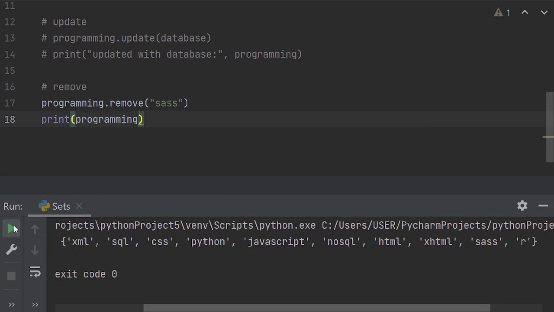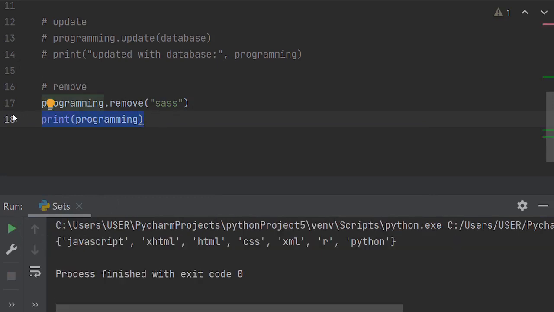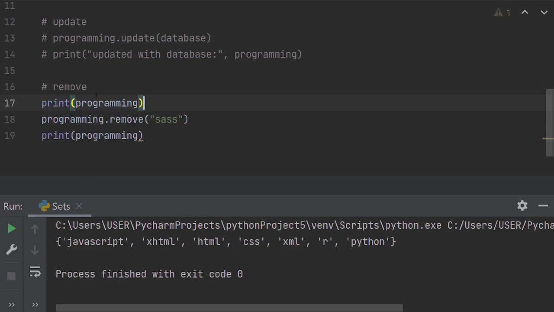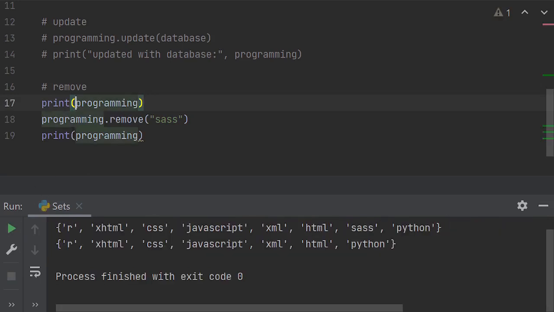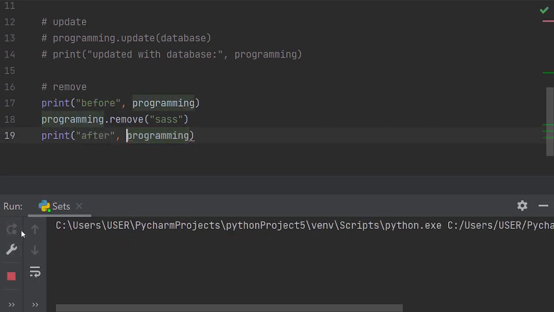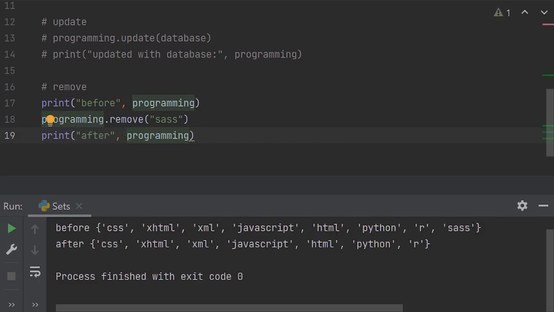Good. So let me run this. Before that, let me print programming before and then after. I'll just say before here, and over here I'll say after. So before removing SAS and then after removing SAS. Now let me run it. Before removing SAS, we had SAS. And after removing SAS, notice that we don't have SAS here. So you can do that.